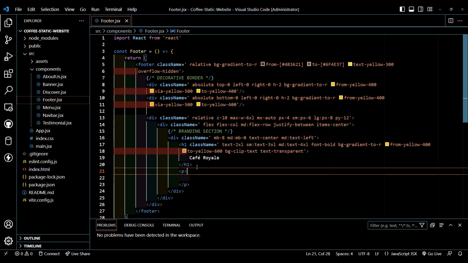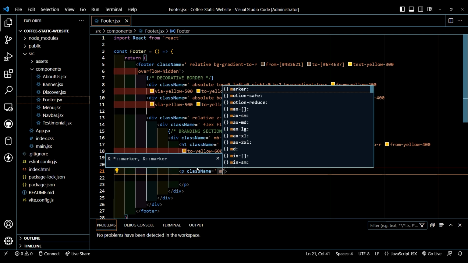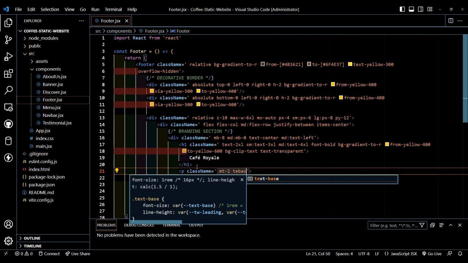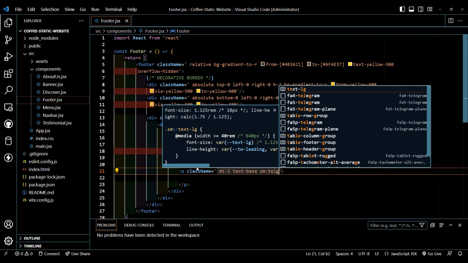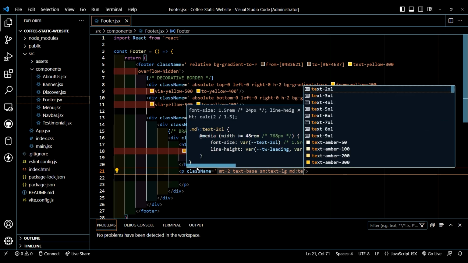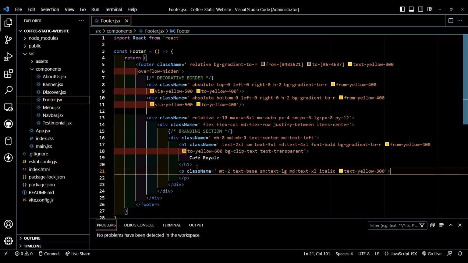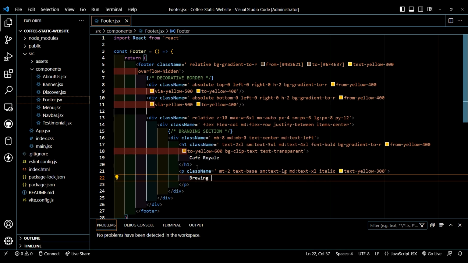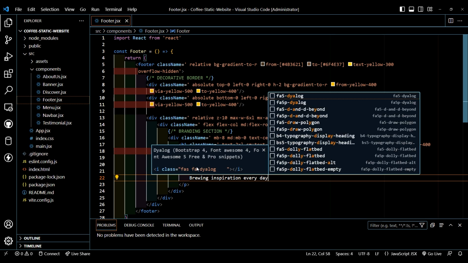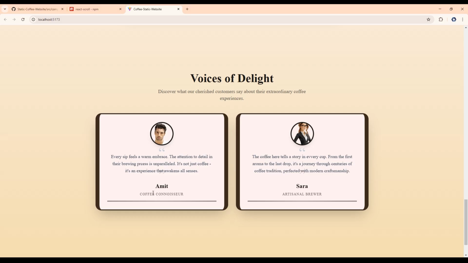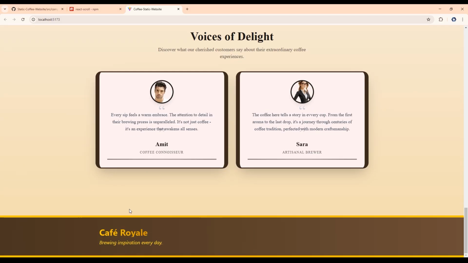After this h1, create a paragraph and give class name: margin top will be 2, text will be base, for smaller screens text will be LG, for medium text will be XL, italic, text yellow 300. Let's type the paragraph, "Brewing inspiration every day." Now as you can see, it's present here.